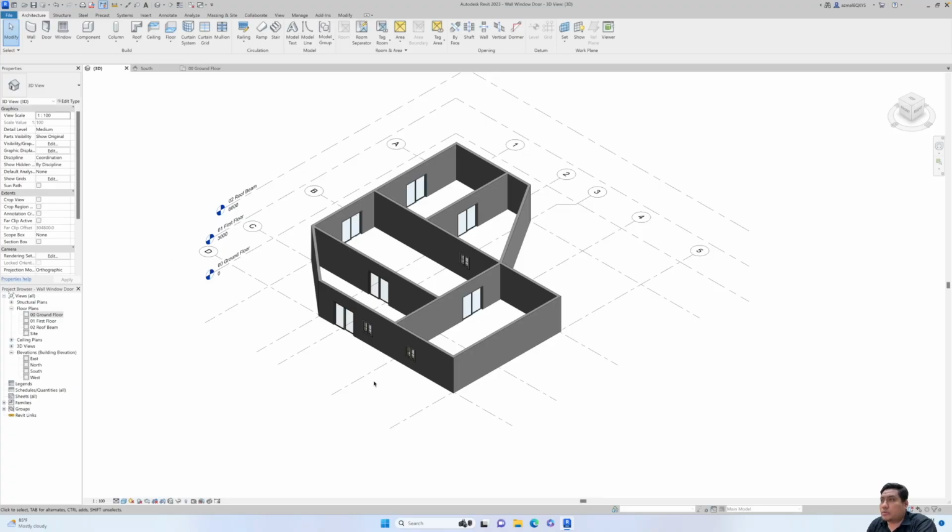Okay, we move back to Revit. So this is the project that we have done from the previous lesson. As you can see here, we have the set of the walls and set of the doors and windows components. The missing part here is that this model doesn't have the floor and ceiling yet. So we're going to complete that in this lesson.